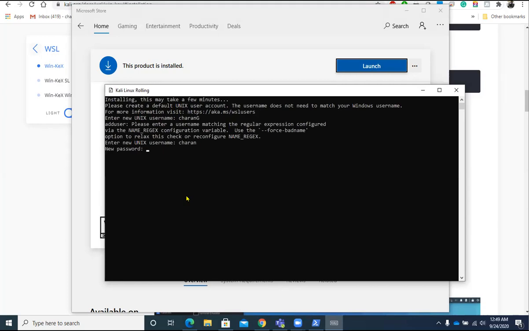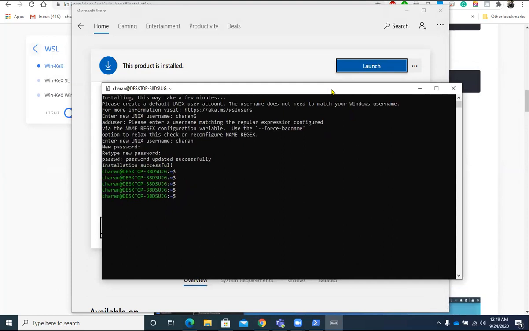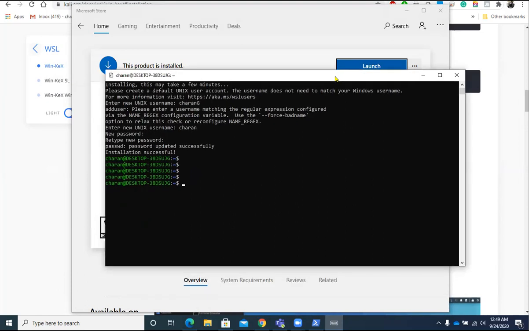Yeah, so it is asking for a password. So put the password, and retype that password, press enter. And you can see here is the desktop. So this is a command line interface for Kali Linux. All right. So how do you get the graphical version of this Kali Linux?